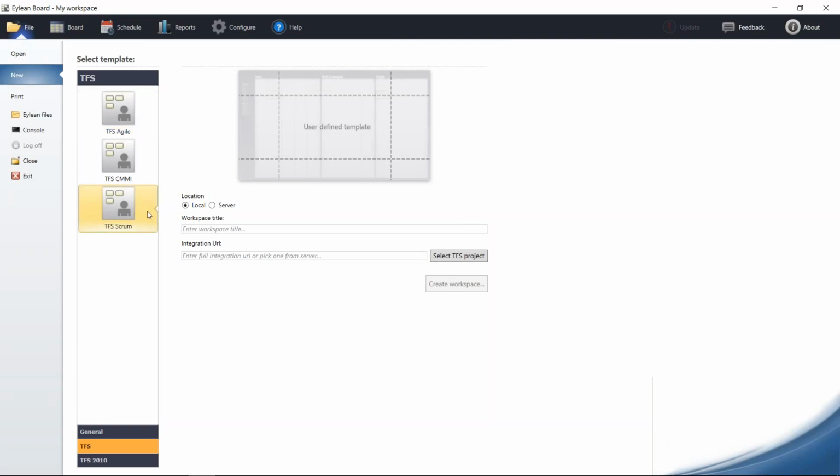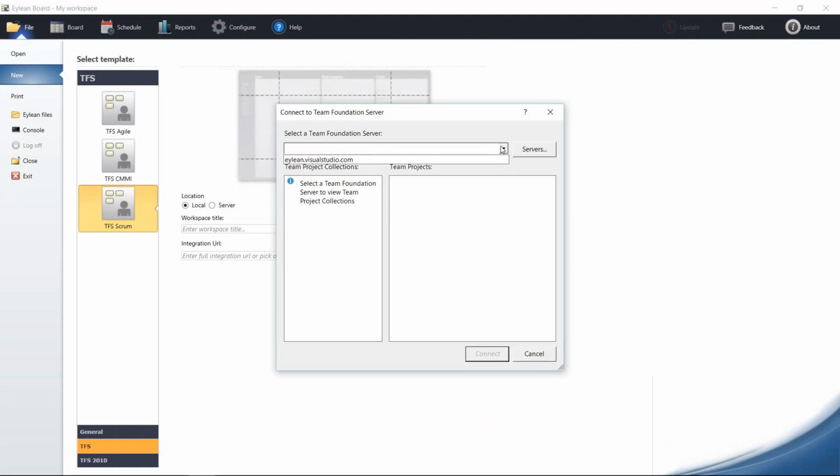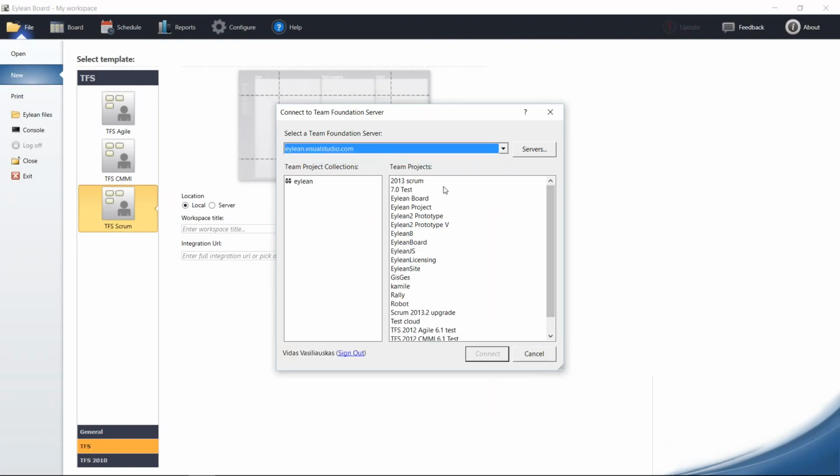So here you go. This is Eilean. I simply choose my template, whichever I want to follow. Currently, we offer out-of-the-box templates starting from TFS 2010 to the newest one, which is 2015. I will be showcasing the Scrum template because I think that's the hottest topic right now. And I will simply pick one of the TFS projects during the demo. I have one that matches my Scrum template.